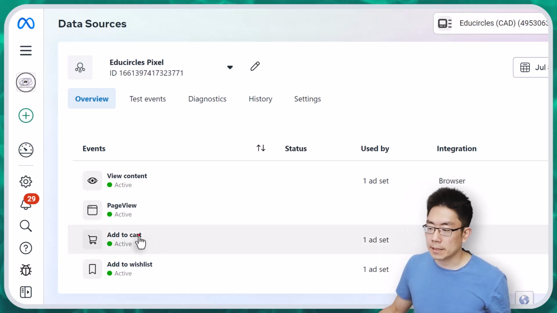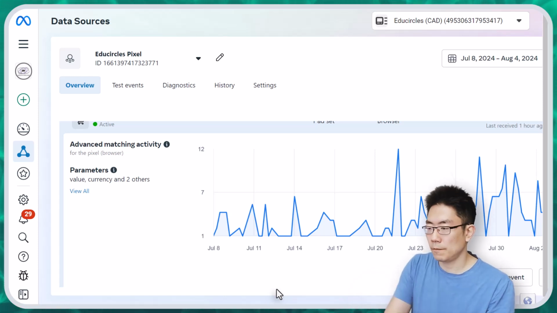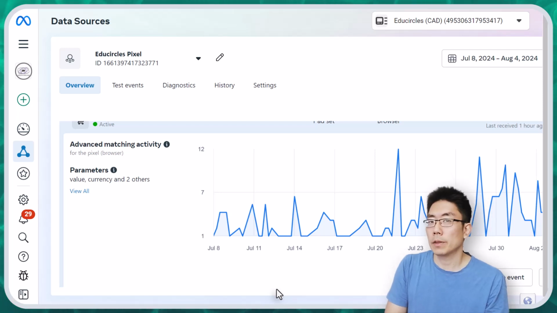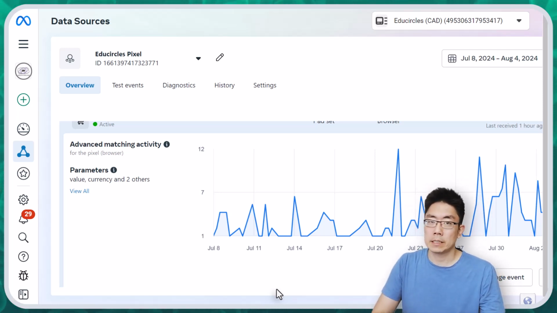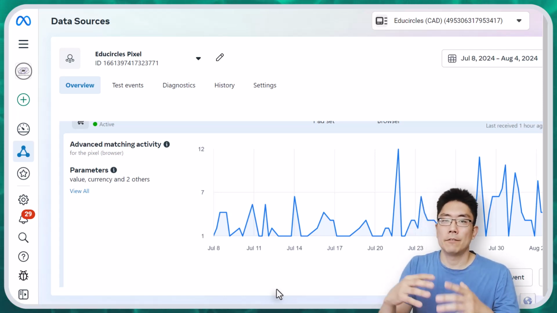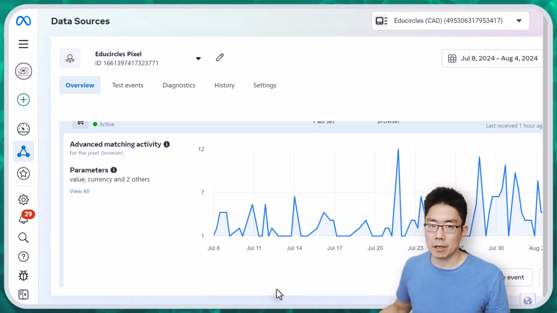When I click add to cart, I can see, yep, TPT is sending a signal to Facebook every time someone adds to cart. Now, Facebook doesn't play with iOS 14. iOS 14 has some privacy settings that block Facebook pixels. So this is going to favor people who are using the desktop, which is what you need anyways, because you need to use a desktop in order to get to the add to cart button on TPT.